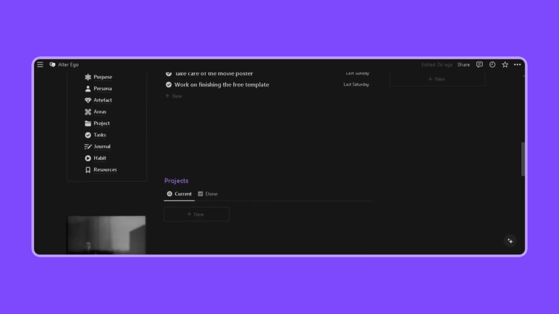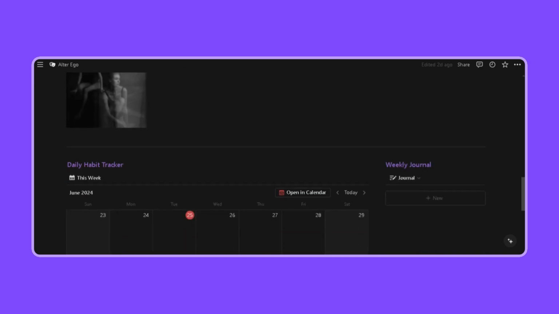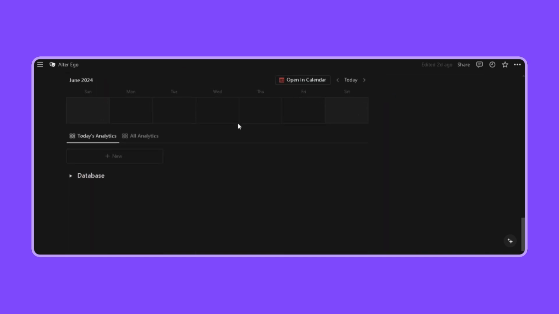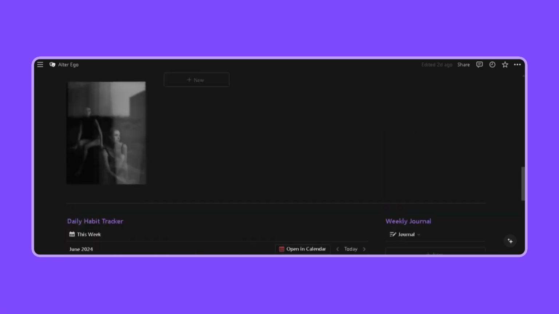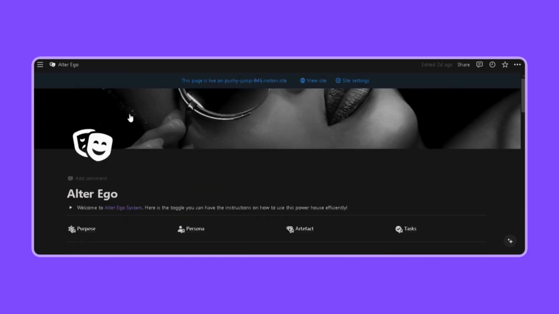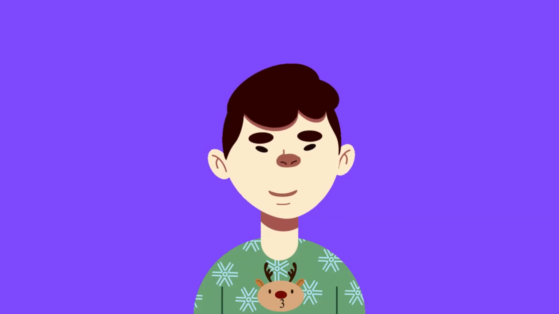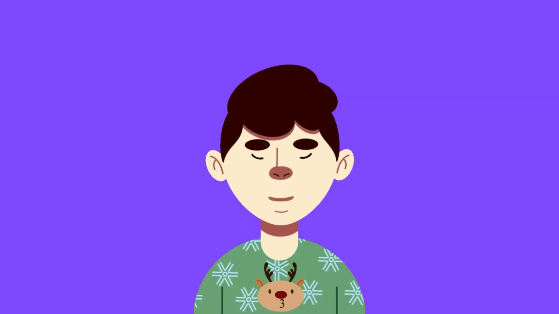Today I'm going to show you how to use this awesome alter ego template. This template will help you become a more productive, focused and confident version of yourself. So let's get started. First, let's take a look at our main pages in this template.